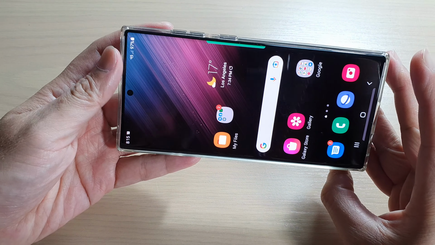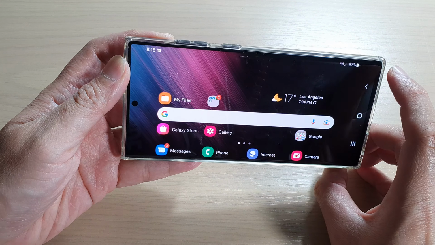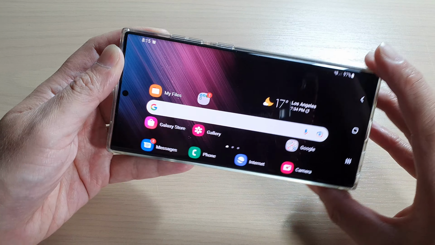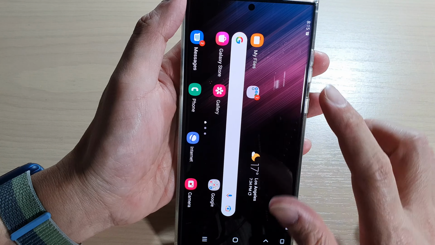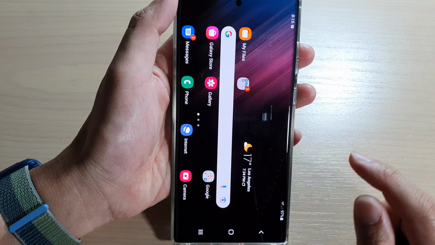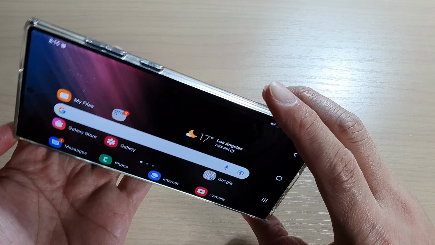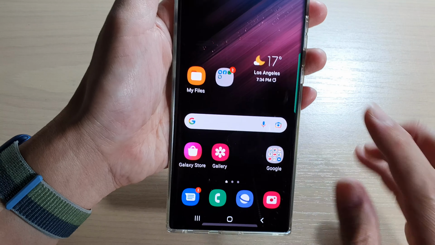Now you can see here if I try to turn around, this button allows you to manually turn it to landscape mode, and when I turn it back this way, you can see I'm still in landscape mode, and I can tap on this button right here to switch back.